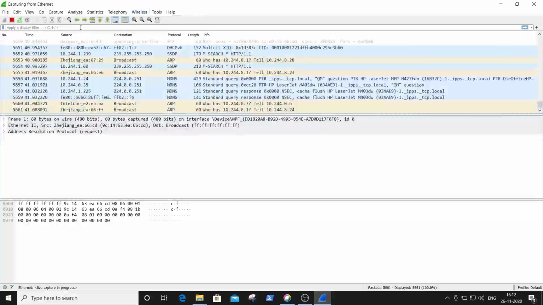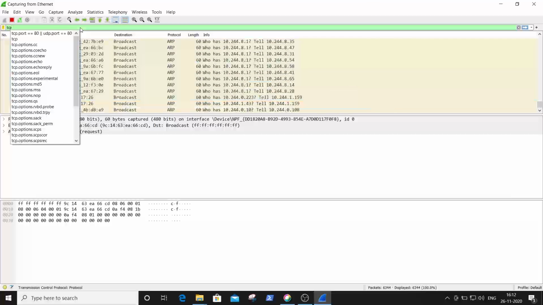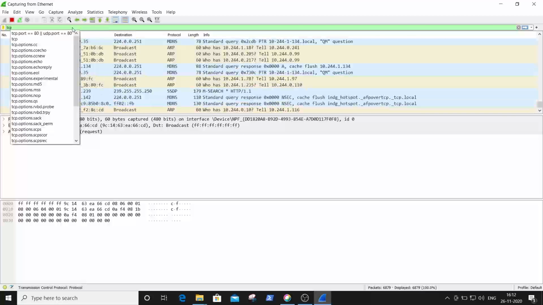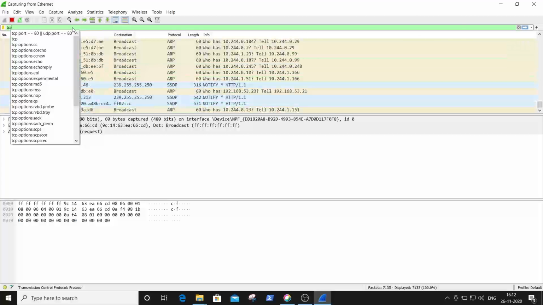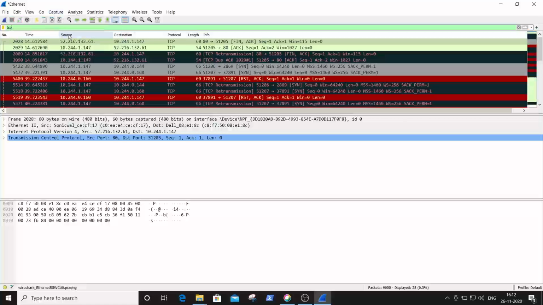So first of all, apply any type of filter based on your convenience and your requirement. So for now, I'm going to apply the TCP filter. Then click on enter. So here you can see the packets which are related to the TCP are captured and displayed. So just for explanation, I'm stopping the capture. So here the TCP packet is captured.